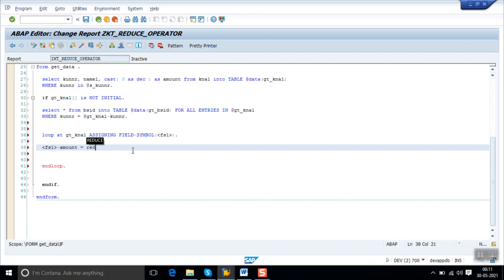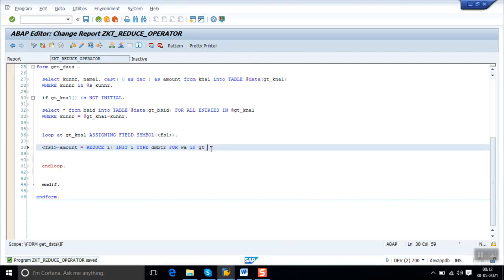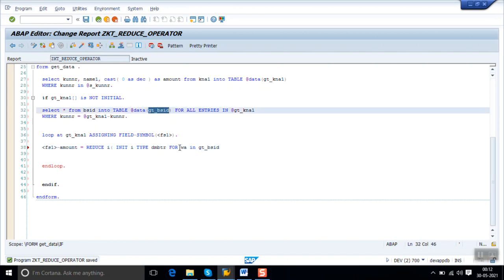So I will go for the reduce operator, space, give any variable name. I am taking here as I, that is the initialization. I type DMBTR for. So where you want to make a loop, the for, take any work area. I'm taking work area for work area. In which table do you want to make the loop? In GT_BSID, means we are making a loop at this table into this work area.